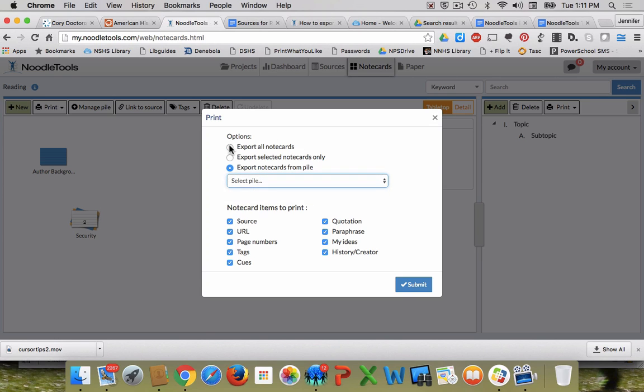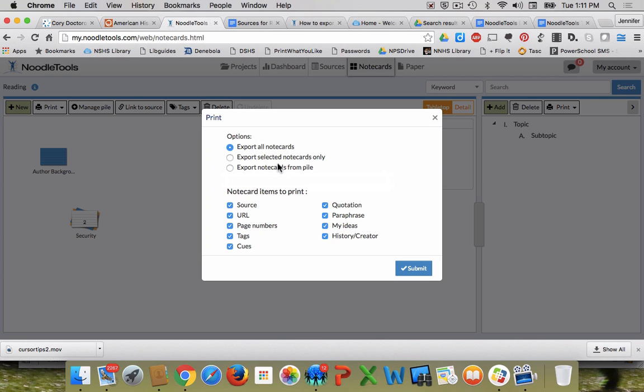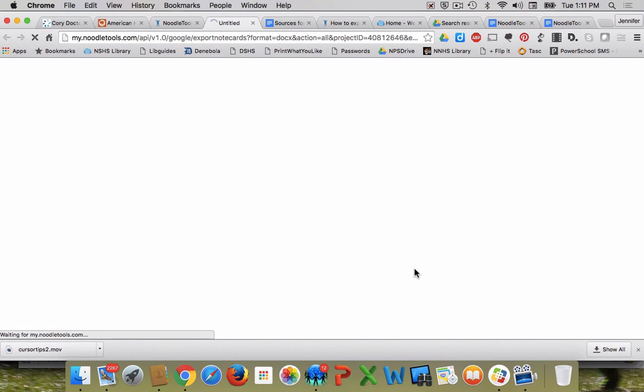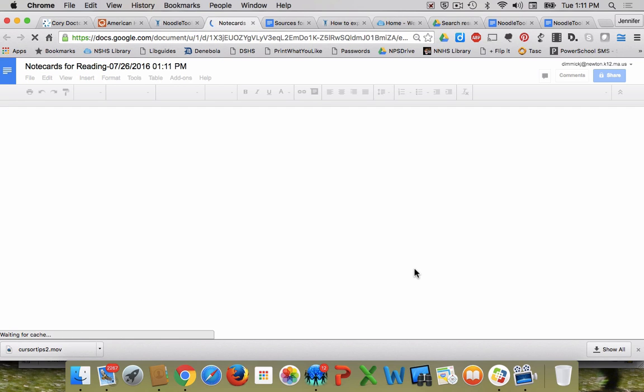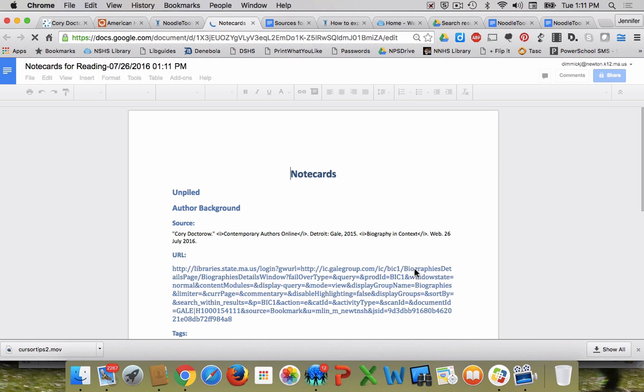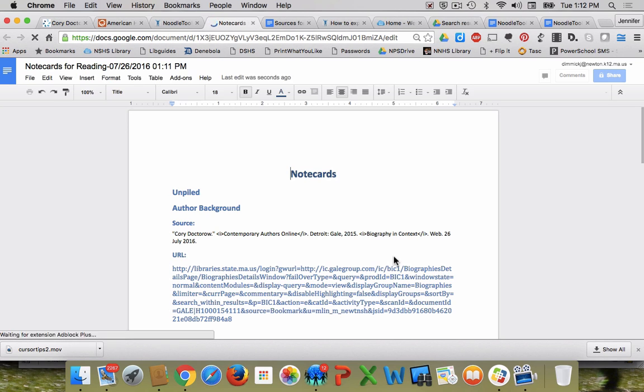I think I want to export all my note cards, so I'll select that option, and you might as well just print everything, or you can select certain things on the note cards that you want to print. So I go ahead and click Submit, and what happens is a new tab will open up for Google Docs, and a new Google Doc is created.